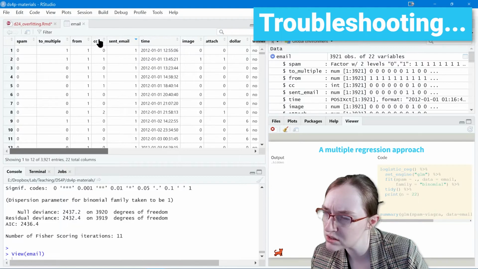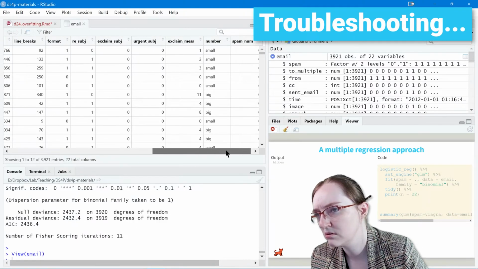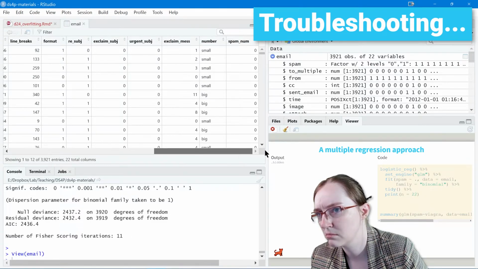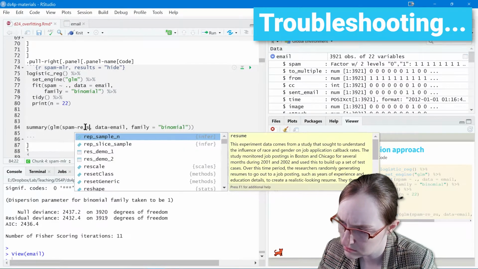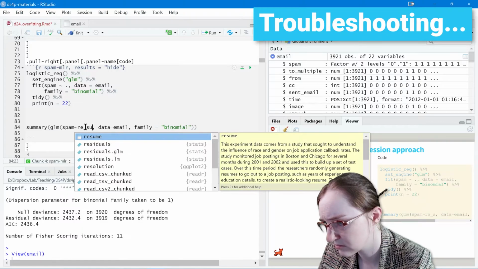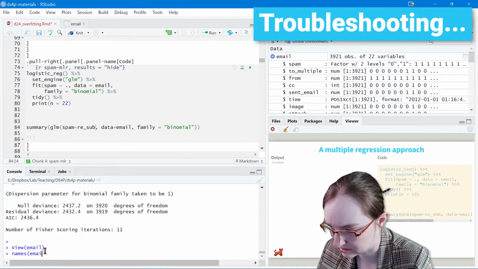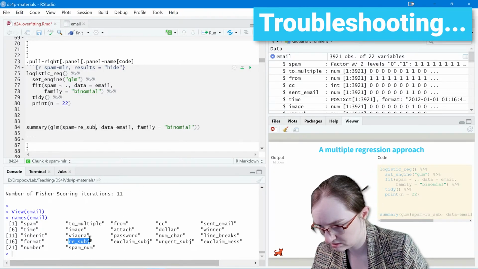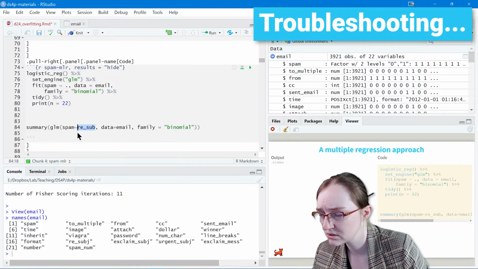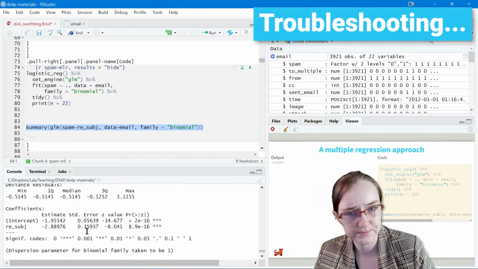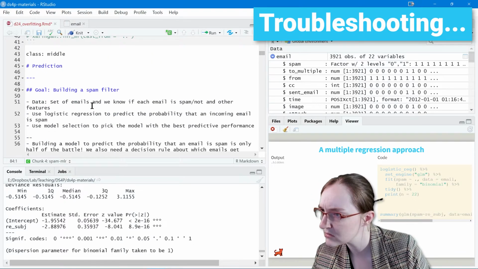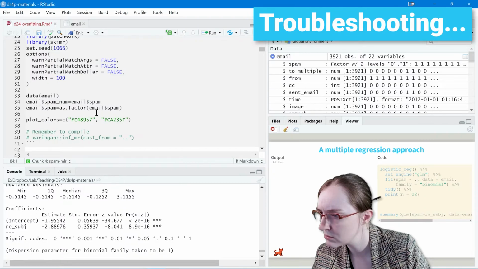Huh. This is bizarre. Okay, let's try. What I'm doing is seeing what the actual names are. Okay. How about this? Oh wait. Wait. Okay, so wait a minute.